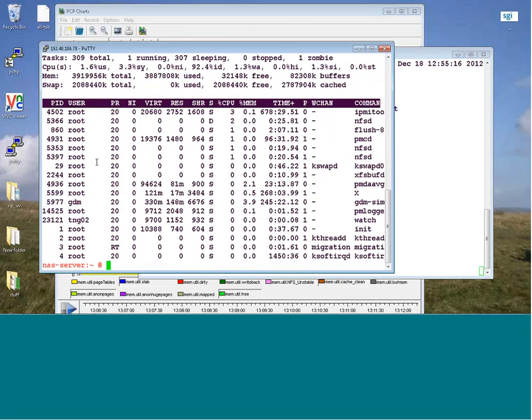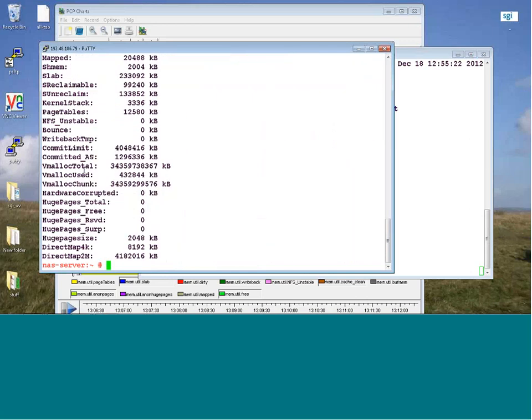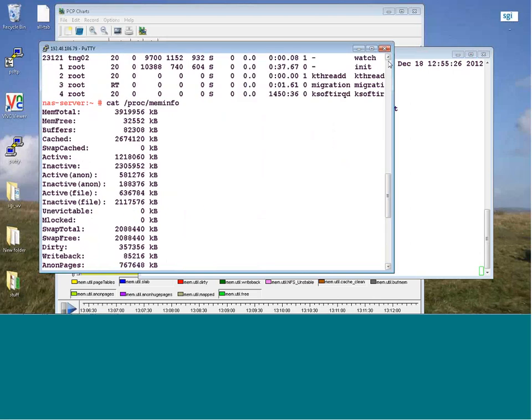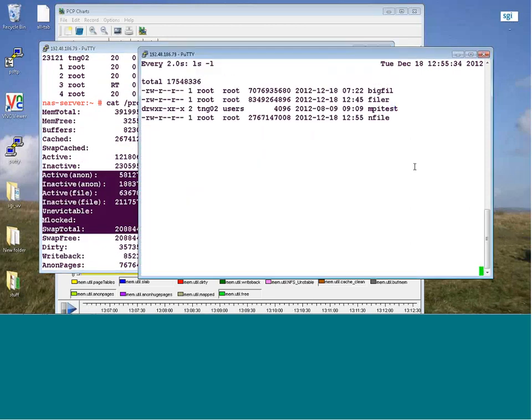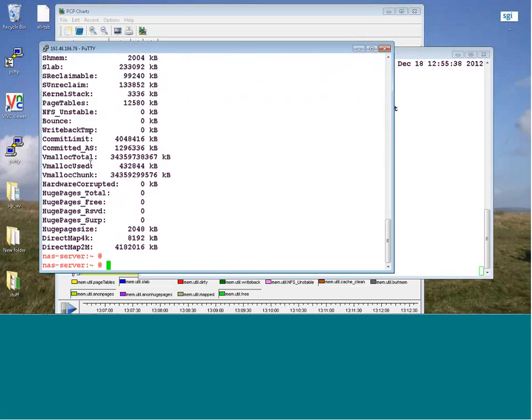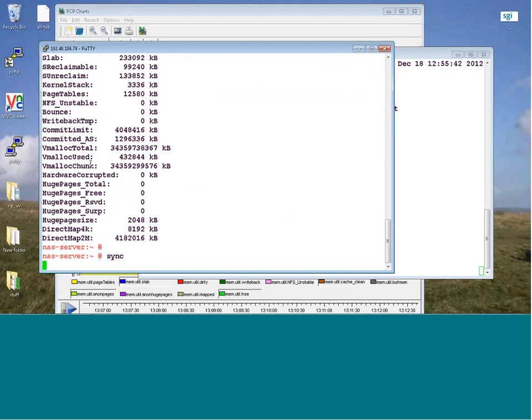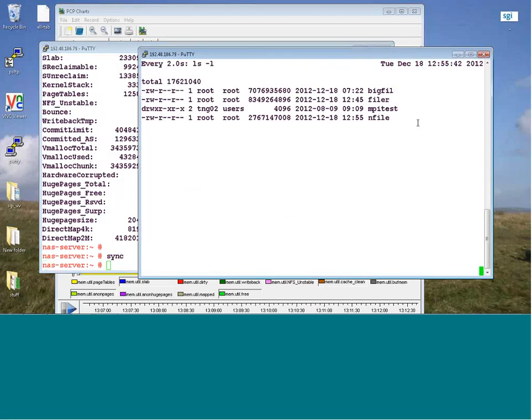Let's see, cat /proc/meminfo. Dirty was at only about 350 meg. Not sure why I haven't seen that thing yet. Let's try a sync here. I don't know why. I thought nfile would be growing. Not seeing that right now.